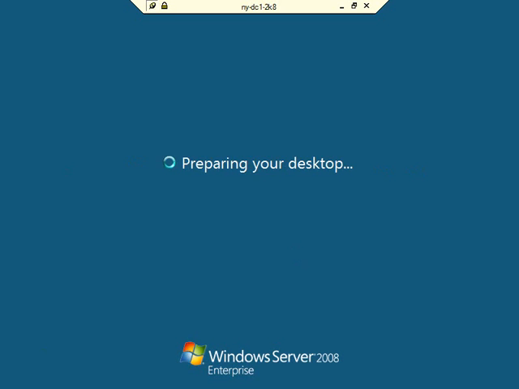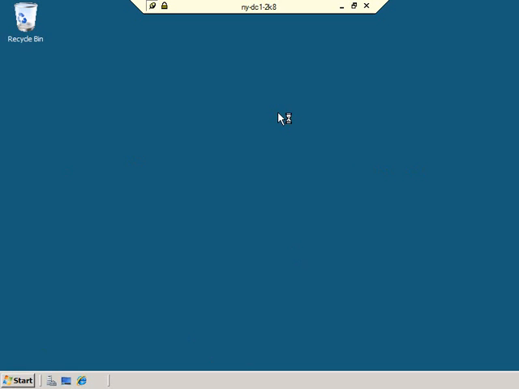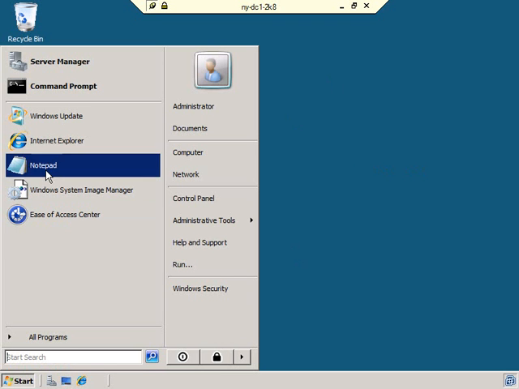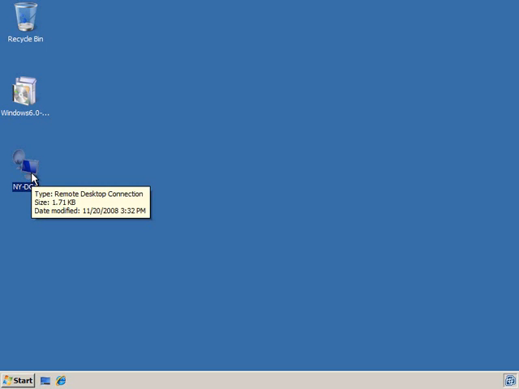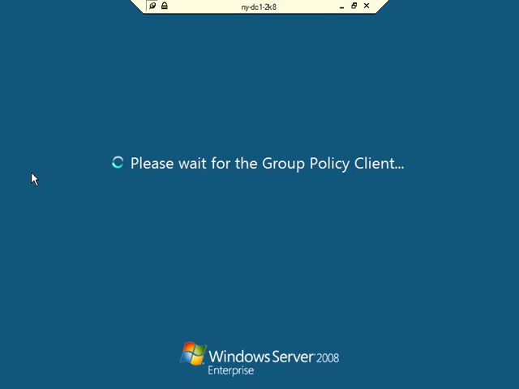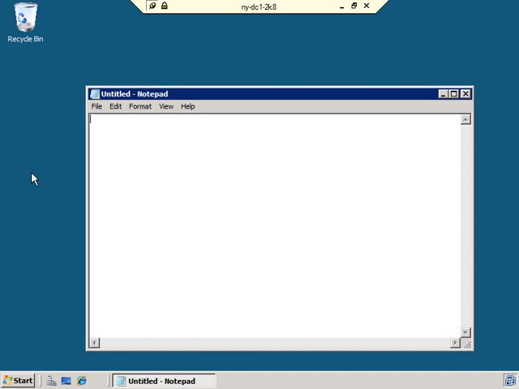Now, not only did I not have to locate it on the Start menu, but because I told it to remember my credentials, let me start something here. I'm going to click Start, and we'll just open up Notepad. Right? We've got a Notepad window open. I'm going to close this. I could just double click here, and it's going to reconnect back and not ask me anything.